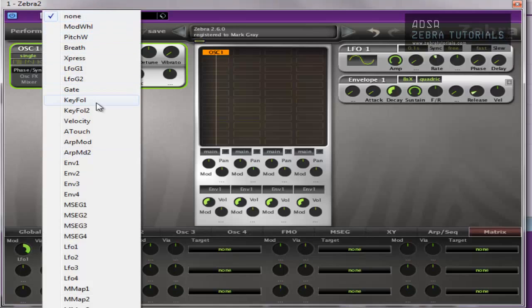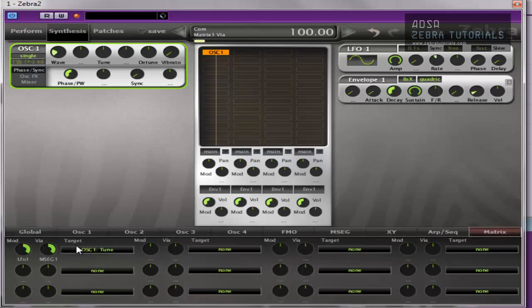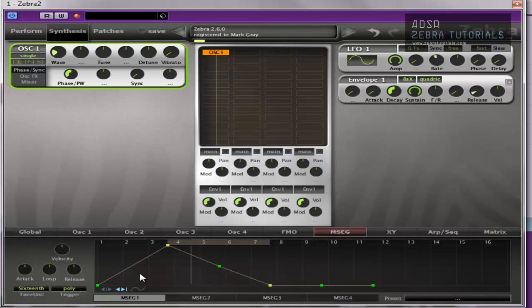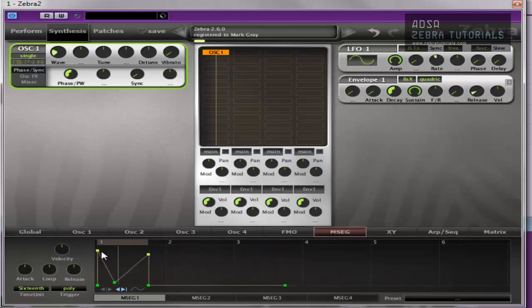And of course, you've got all these different parameters that you can use. All kinds of stuff. Envelopes. So as you can see, that can be quite crazy. You can get lots of fun with that. Very simple, very easy, but great fun.